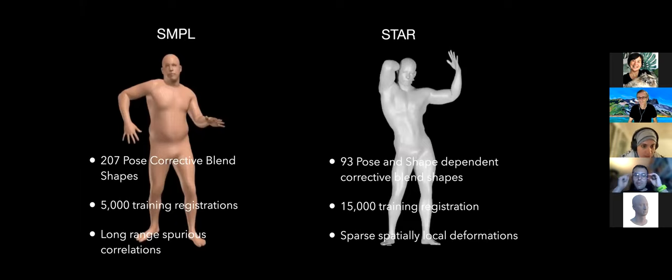So to wrap up, SMPL has 207 pose-corrective blend shapes. STAR has only 93. This is because of the use of unit quaternions. SMPL was trained on 5,000 scans, STAR was trained on 15,000. SMPL has long-range spurious correlations, but STAR has sparse, spatially local deformations. And what I didn't point out is that STAR has sparse gradients.